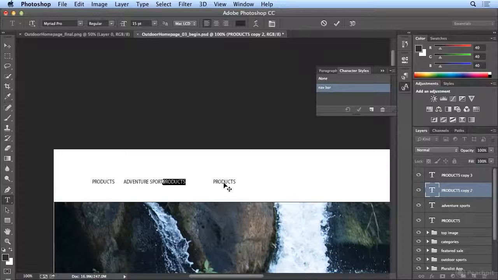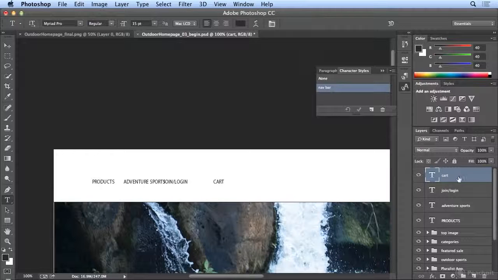This next one should say join, and with the /, the same key as your question mark, log in. Check mark to accept it, and I'll double click in the middle of the last word products, and this will be cart. Now, I can click over on the layer name, and that's another way to deselect. And I won't sleep well tonight if this is named that way, so I'm going to type this in lowercase. There we go. So now all of them have the same case.